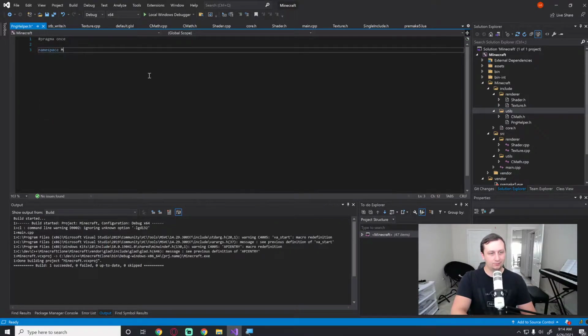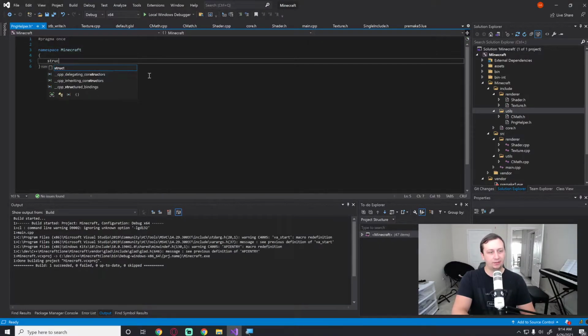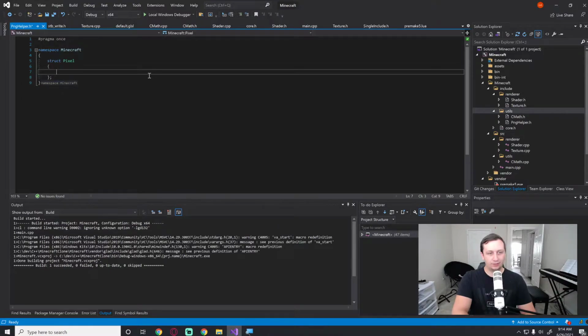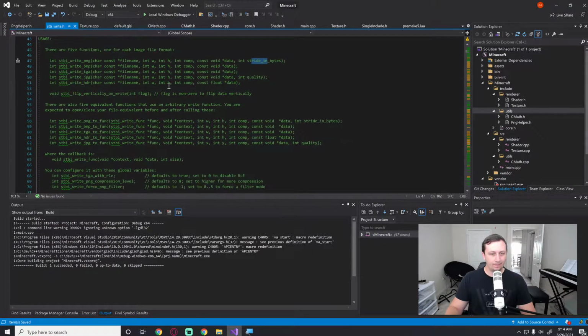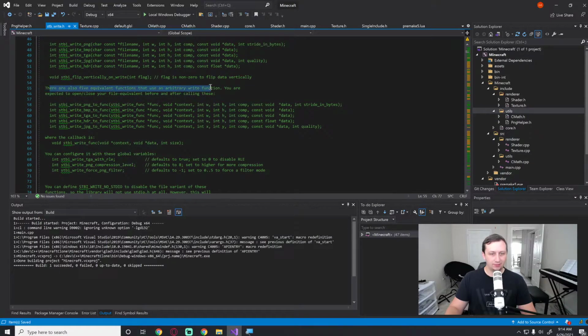Got that, and then I'm basically going to create a struct in here. We'll call this pixel. So for each pixel, and this just needs an int x, y, and z. I don't know. Okay, so he says 5 functions with the file format. We need width, height, components, data, and stride and bytes. Is there a way to set what the data is? That's probably what we need to figure out.